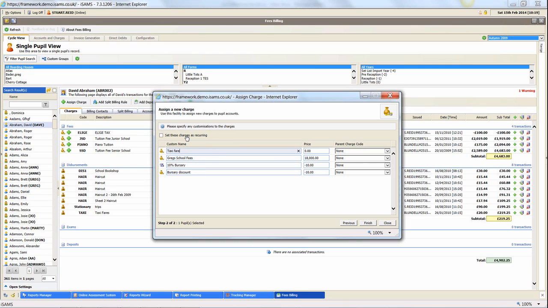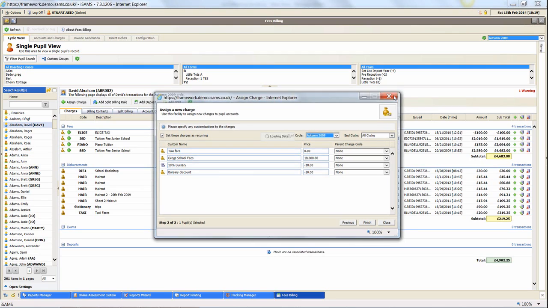I can set these charges as recurring. I can apply a charge to recur on every single bill until I tell it to stop, or I have the ability to set a start term and an end term. Only apply this charge for 3 terms and then it will automatically be removed.